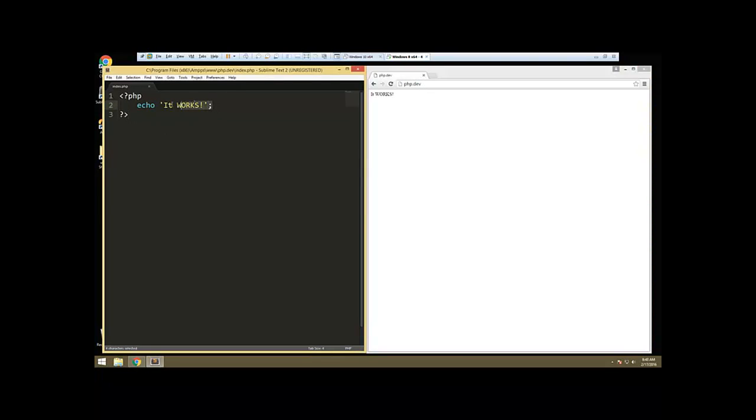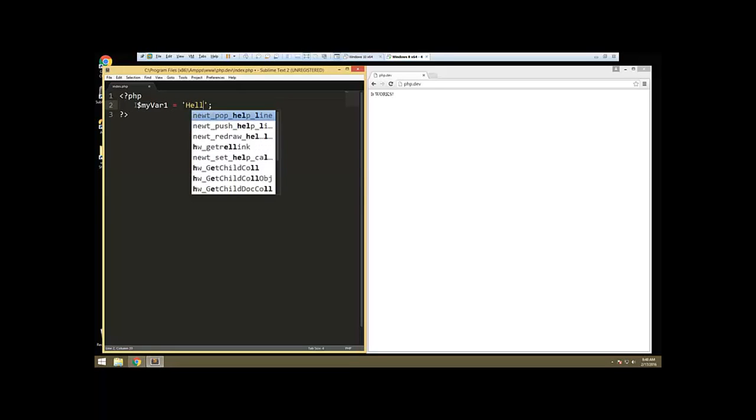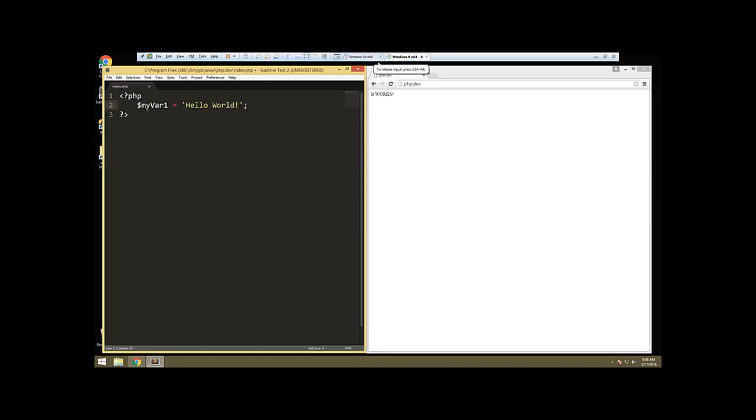Okay, so what I'm going to do here is just get rid of this, and we're going to create a variable. Alright, so let's call this myvar1, and we'll set it to hello world. Alright, now when you're creating a variable, there's a couple rules that you need to follow.